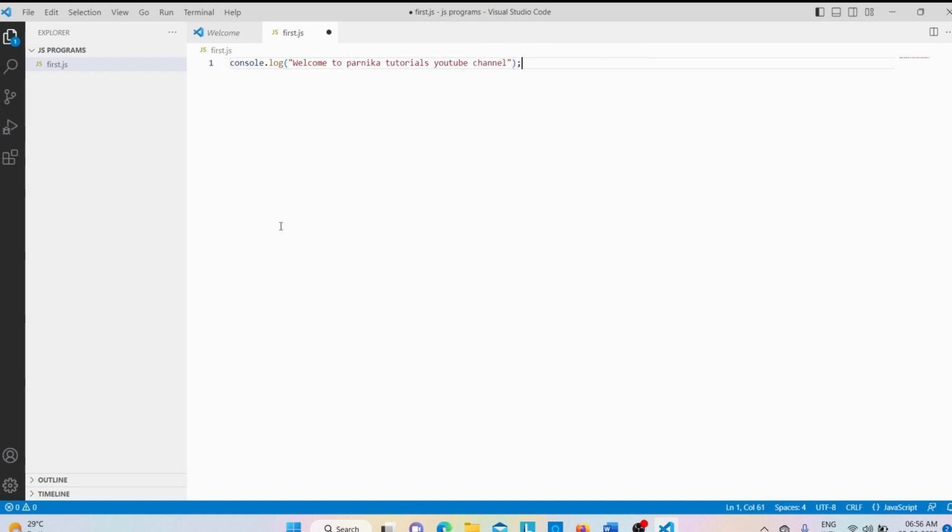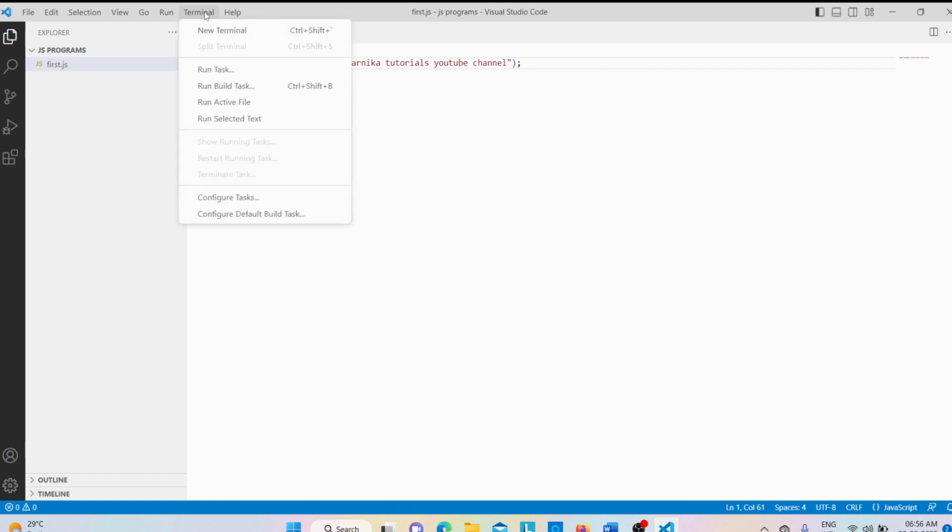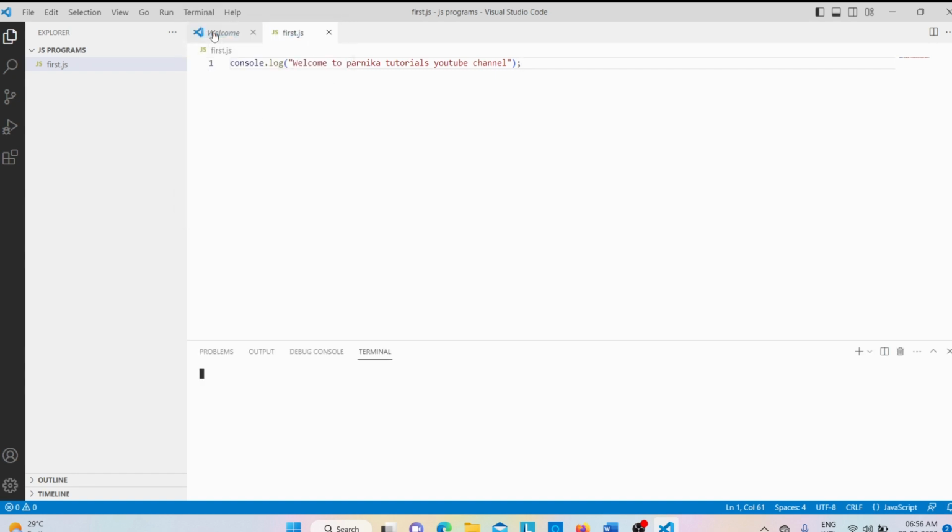If I want to execute the program, first I need to save it. How can I save it? Just press Ctrl S, and then if you want to execute with the help of the terminal, you can click on terminal and then new terminal. It is a PowerShell. So here you can type node and the file name, first.js. Let me click on this one.